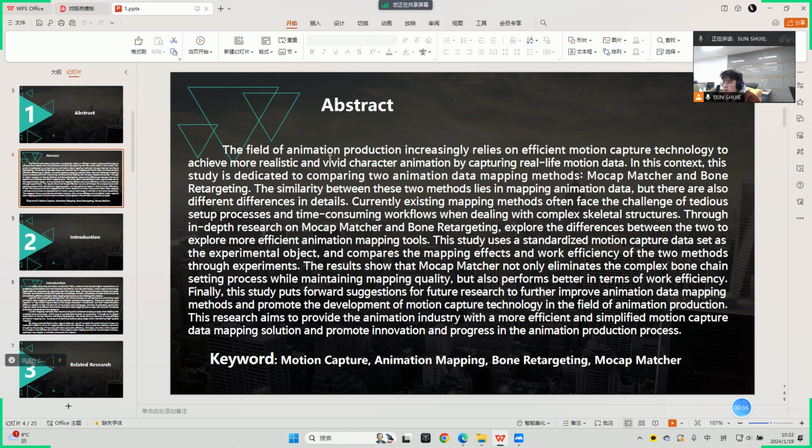The field of animation production increasingly relies on efficient motion capture technology to achieve more realistic and vivid character animation by capturing real-life motion data. In this context, this study is dedicated to comparing two animation data mapping methods, mocap matcher and bone retracting. The similarity between these two methods lies in mapping animation data, but there are also differences in details.